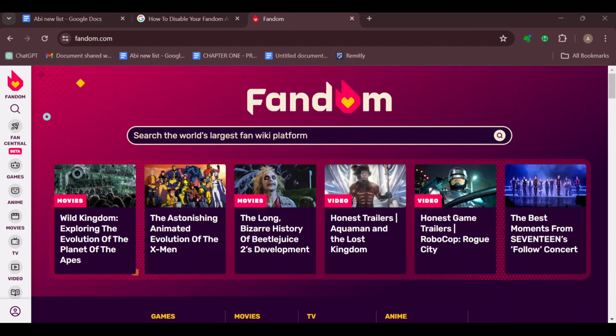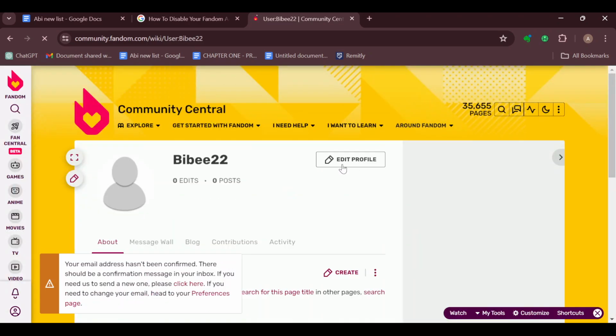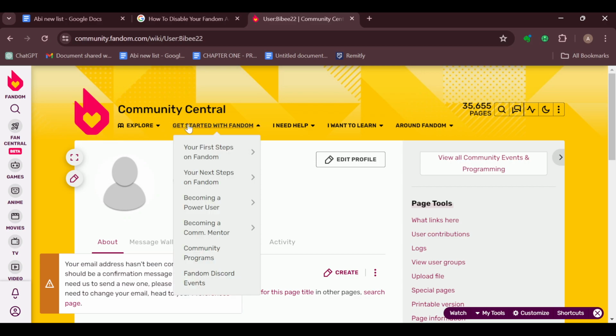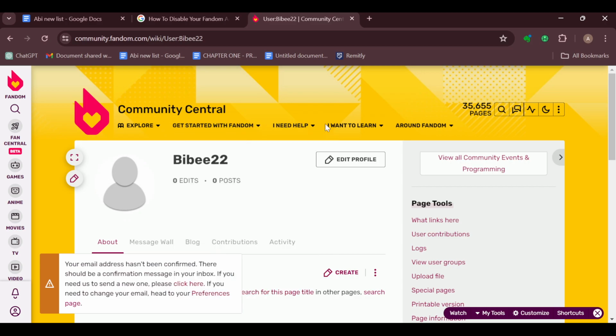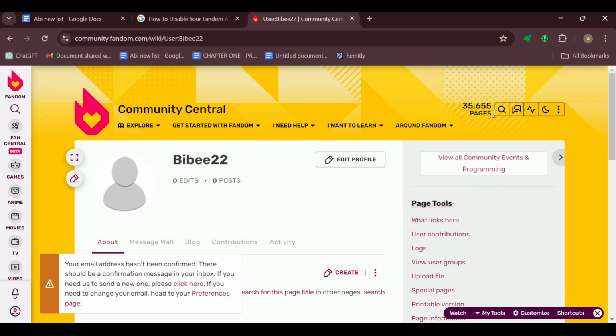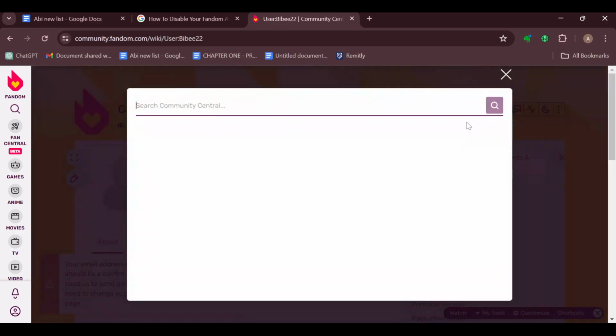So you can decide to just go to any community and then search out templates, or you can go to your profile, which is located by the lower left corner of the screen. After clicking on view profile, we take it to the profile's page. On this page, you can see some options such as explore, get started with Fandom, if you need help, what you would like to learn, and then around Fandom. Then move to the right side and click on the search box.